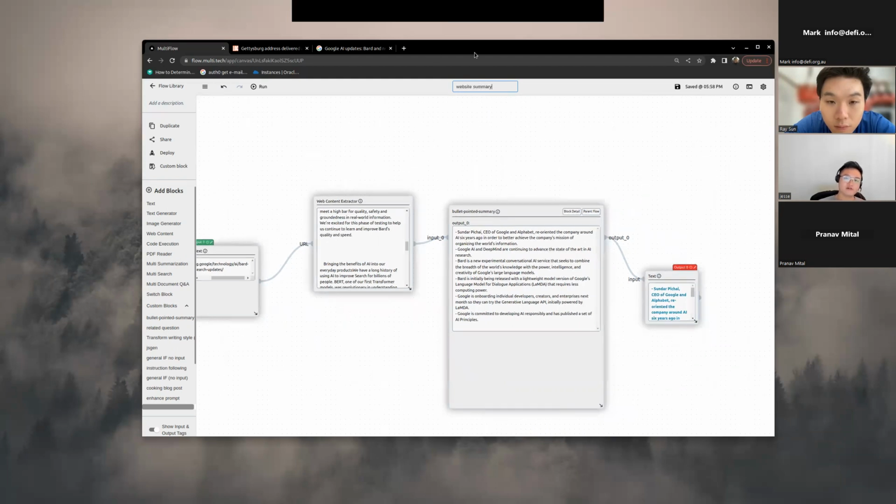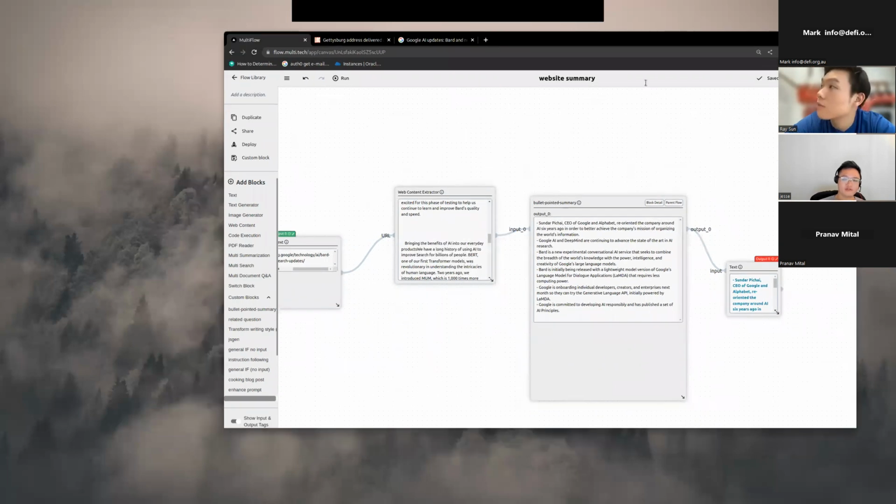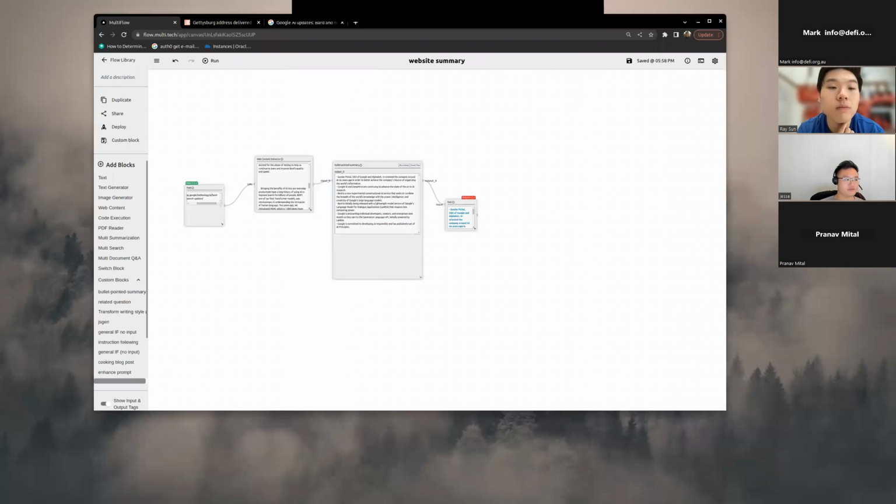All right, so now I'm going to show you guys something cool. I'm going to show you guys how to use this inside of your code. So what I'm going to do is, one second.